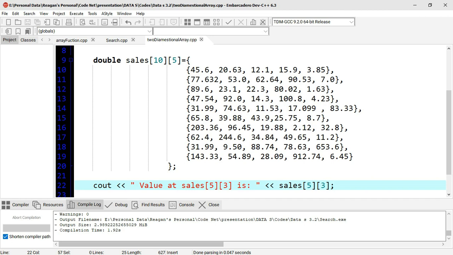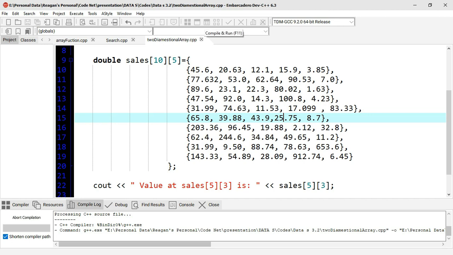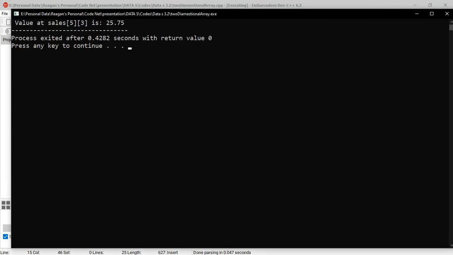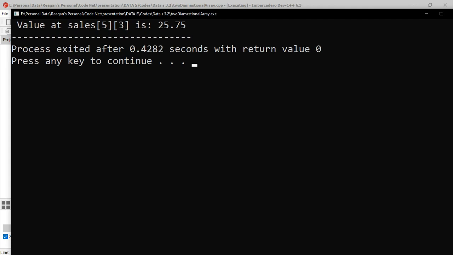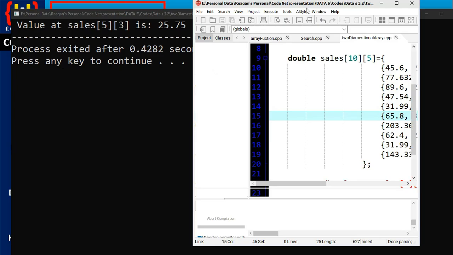So row 5, this is 0, 1, 2, 3, 4, 5. Now of course the column should be 3. This is 0, 1, 2, 3. So we should see 25.75 being returned as the value that's at that position. Let's try to build and run this program for you to see if it is definitely returning. Yeah, so you can tell that yes, it is returning 25.7 because that's the value which is at that position.